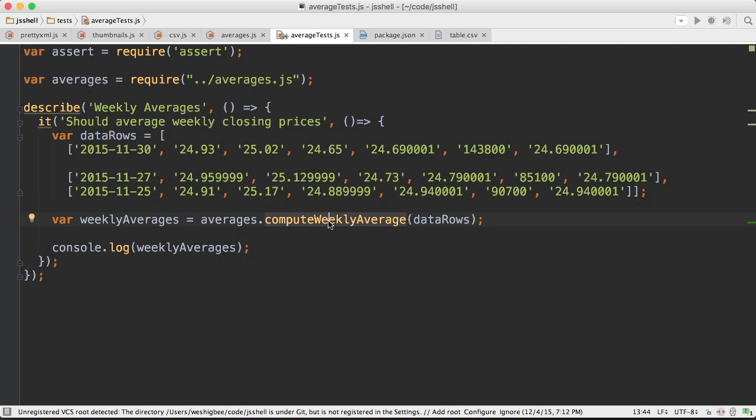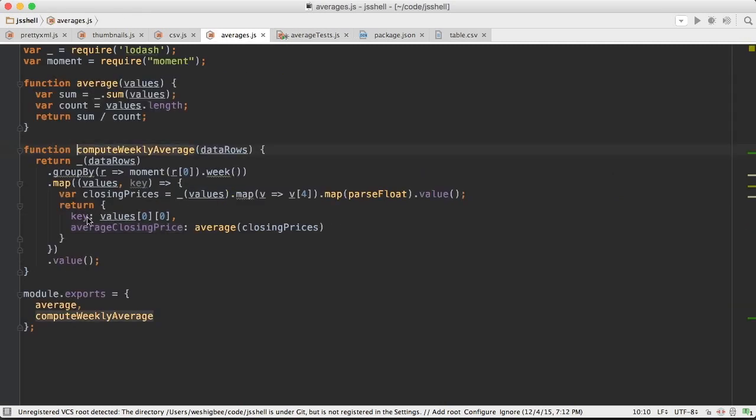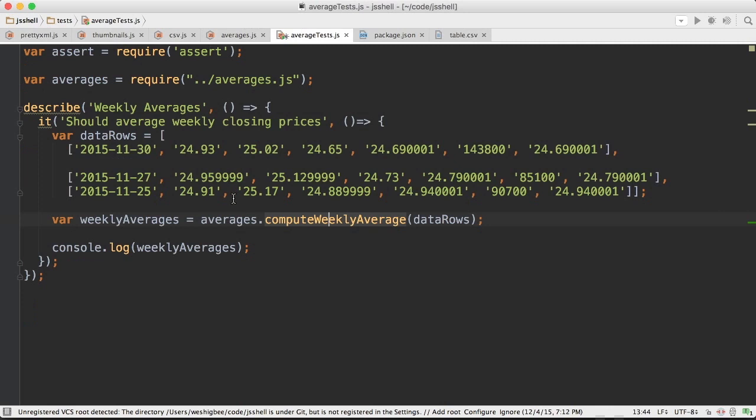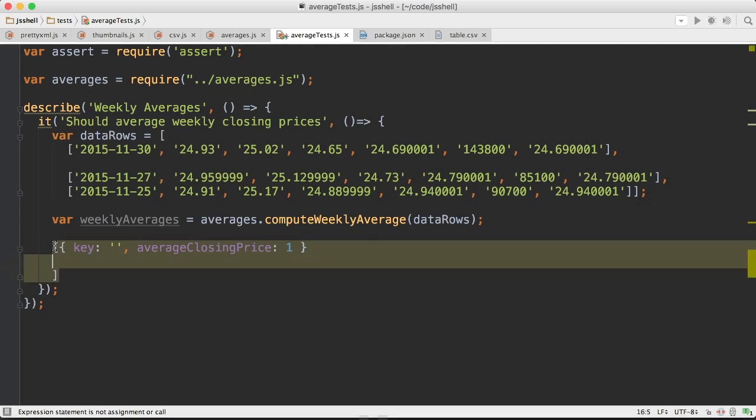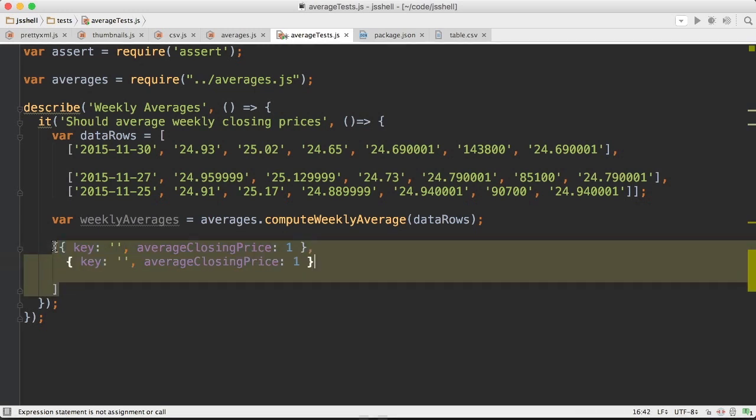Now, if we go look at the compute weekly average function again, we know that we project objects into an array as the final result, and each of those objects has a key and an average closing price. So what we should expect to get back is some sort of array, and inside of that array, there will be objects with key, colon, a date, and then the average closing price, and that'll be some floating point number. We'll have 2 of those in this case, because we have 2 weeks. And one of those weeks is definitely going to have a date value of 1130 because there's only 1 day in that week. This other one, I'm just going to take a guess, is the first value of 1127. We'll see if that's right or not.